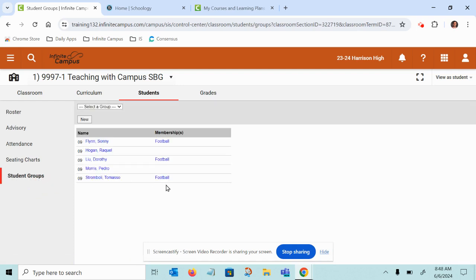Next, let's make our way to student groups. Here is where you can add students to groups. As you can see on this page, certain students have been added to a group labeled football.